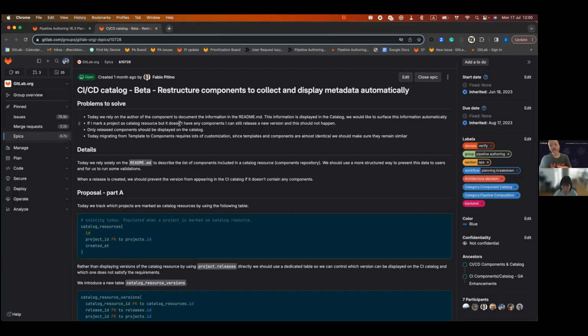Right now, today, every component, once I switch a toggle, will get surfaced in the catalog. We want to change that because we know that users first want to validate, they want to work a little bit on the component, and only if they feel confident enough, they want to publish and release the component so other teams can consume it.